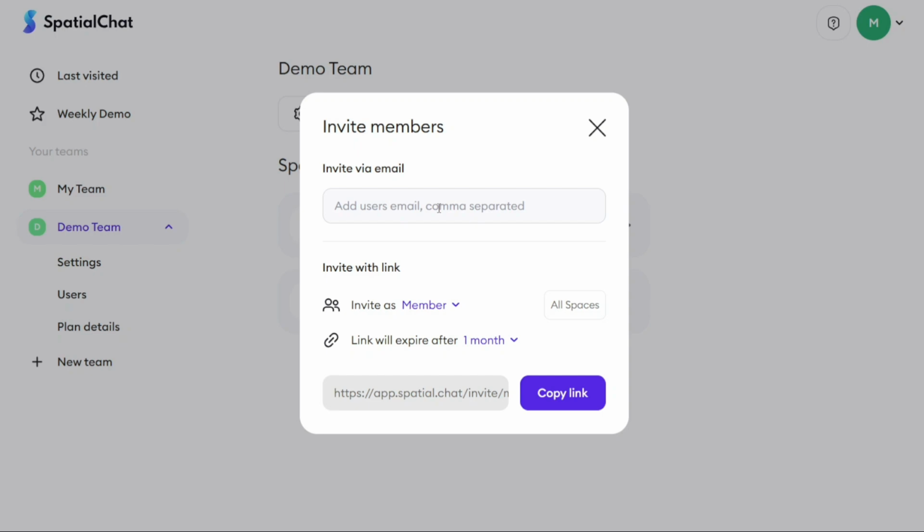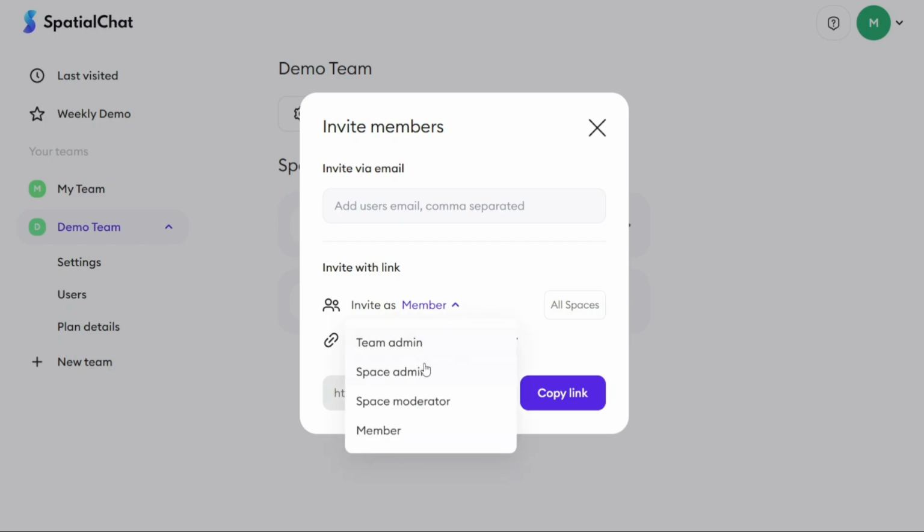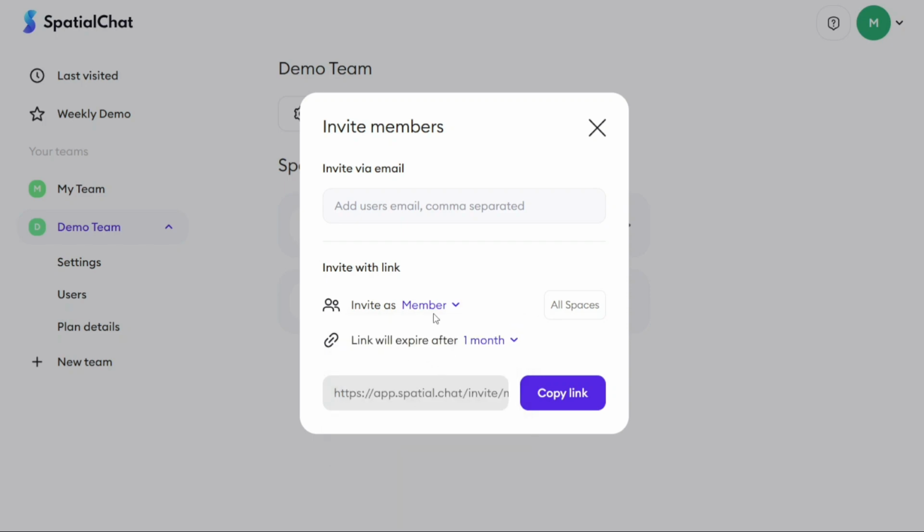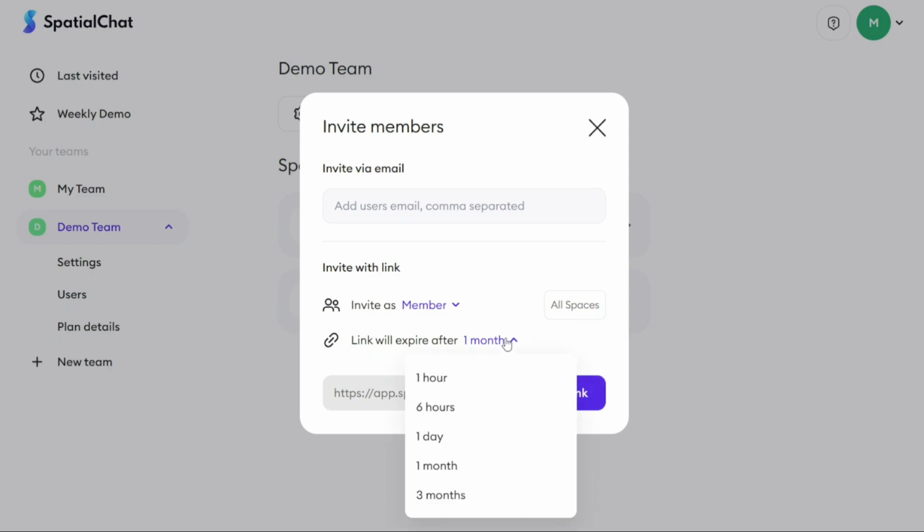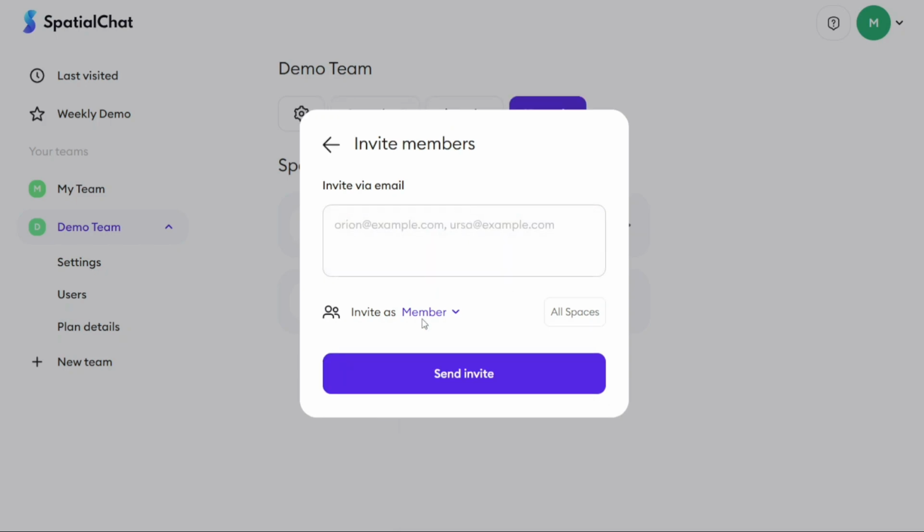Once you have entered the email addresses, next you will have the option to assign roles to the invited members. Roles can include member, admin, space admin, or space moderator, depending on the level of access and permissions you want to grant them within the space. Additionally, you can choose the expiration time for the invitation link. This determines how long the link will remain valid for the invited team members to join the space. You can select a specific time frame, such as an hour, a day, or even a month.